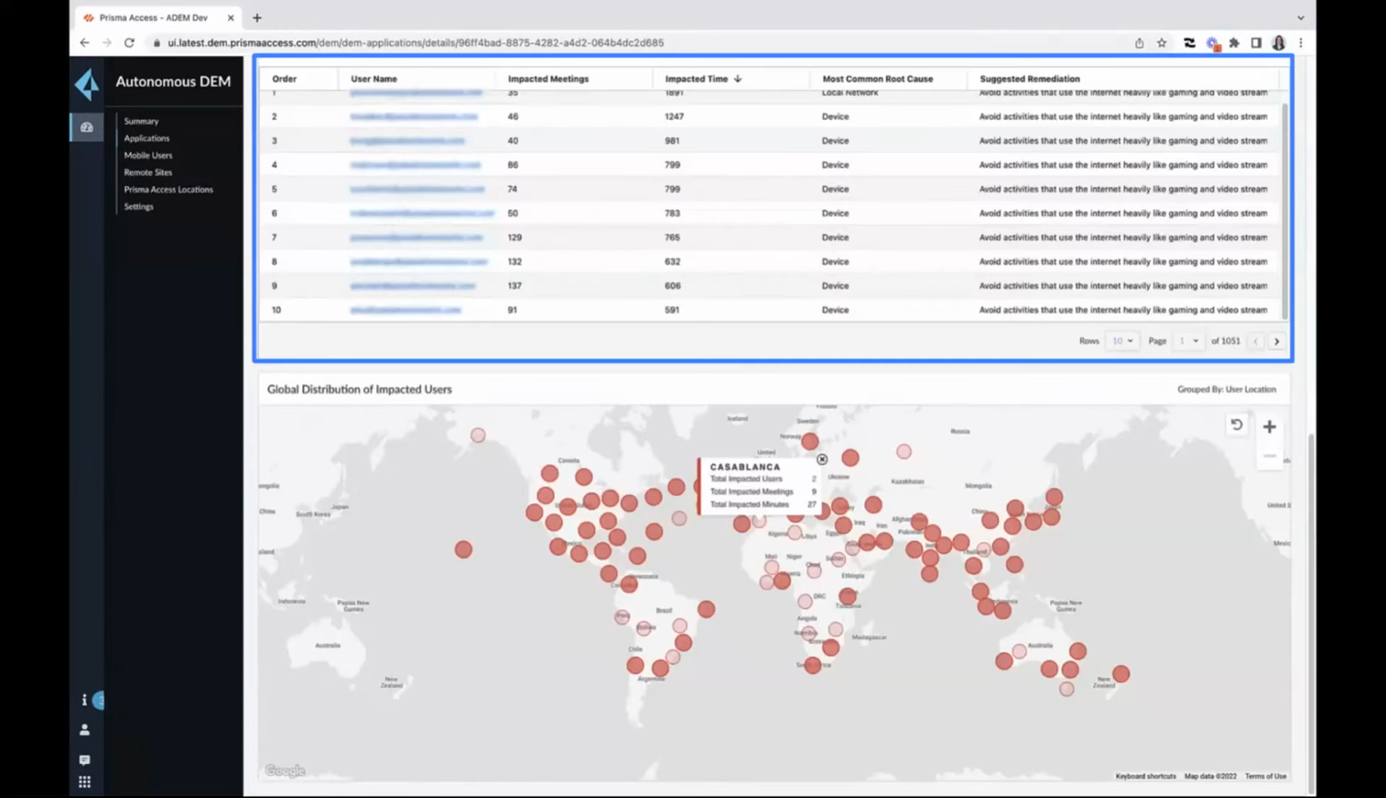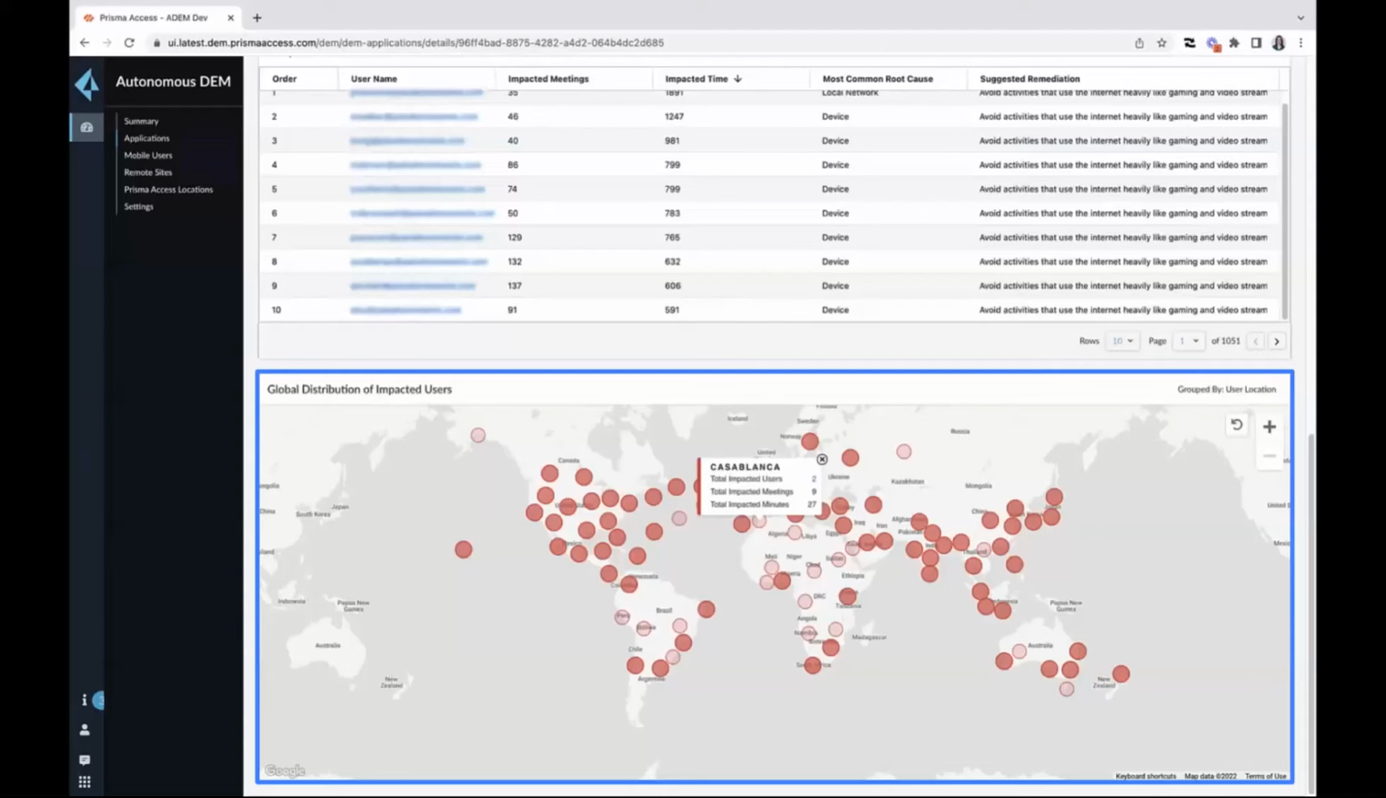And then you can see a breakdown of all of the users with the most impacts for a particular issue. Here I've sorted by device, and you can see the users with the most impacted minutes that we believe are due to a device issue. And then we're populating a map of users who are experiencing call issues to bubble up any regional problems.